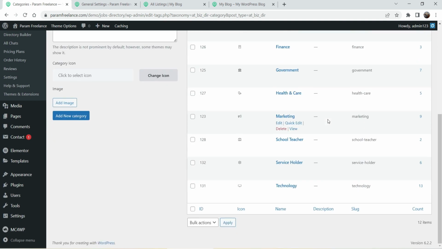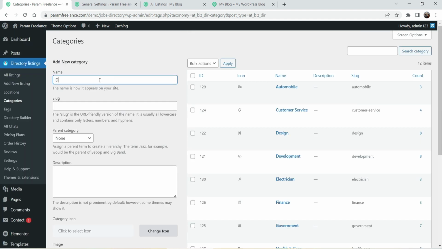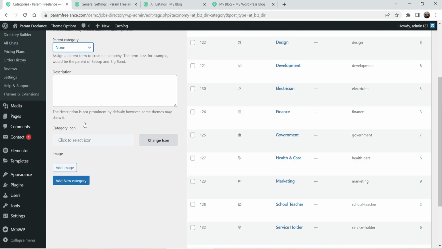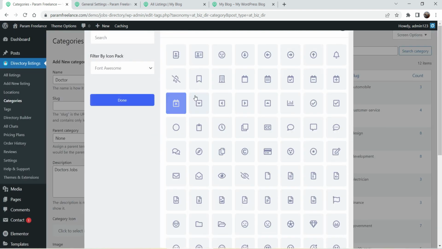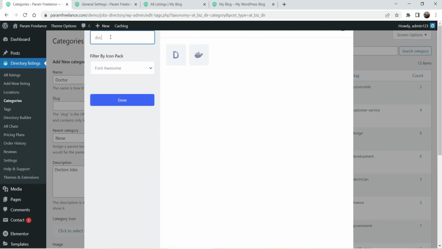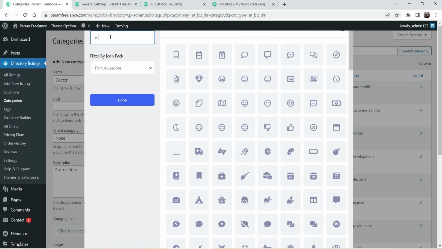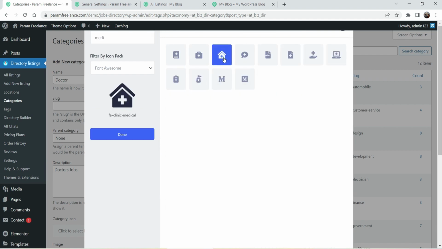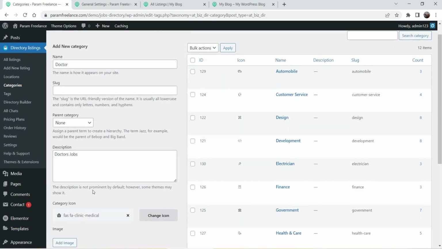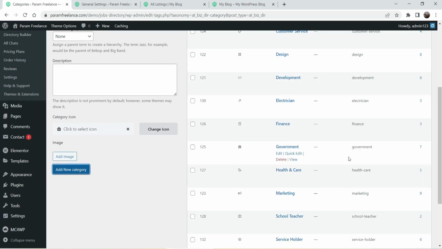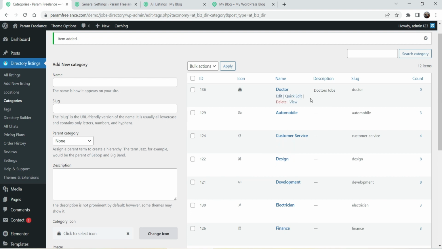So if you want to add categories, you can add categories for the job listing. Let's see, if you want to add doctor, you can simply enter the doctor here. Slug, leave it as it is. This will be a parent category, and let's make it as doctor's jobs. If you want to add icon, you can simply click on it. Search for the icon doctor now, or let's say medical. So I can use this one. Click done and add new category, and you will see the new category added here. So this is how you can add the new category.